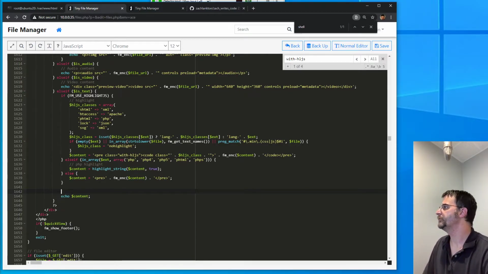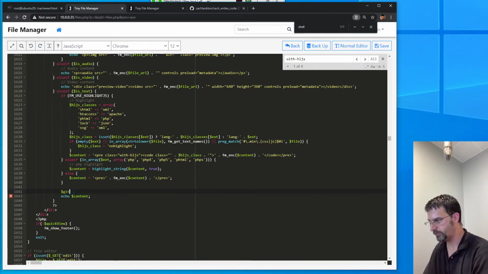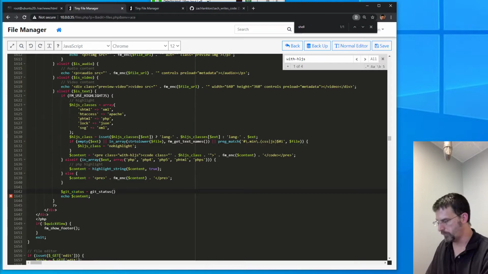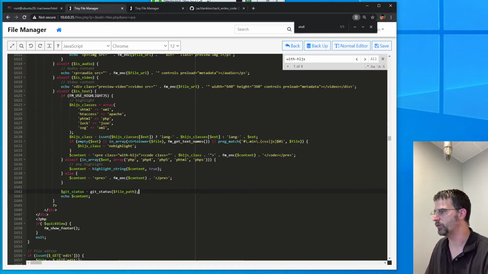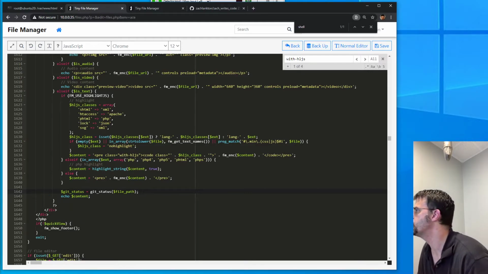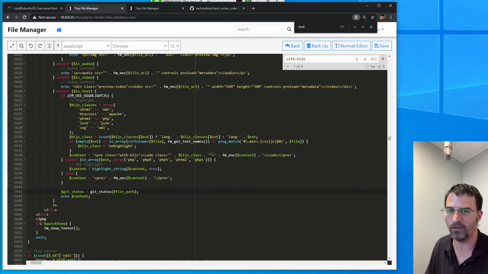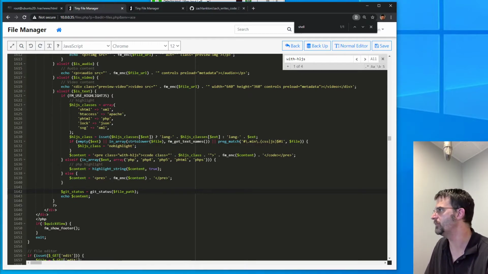And it's going to go something a little like this. We're going to grab the get status equals get status, and we'll throw in the file path this time, which is actually the full path. So that should work very well. This is also here in the file manager as well. So I'm just using variables that are already available to us inside of the file manager.